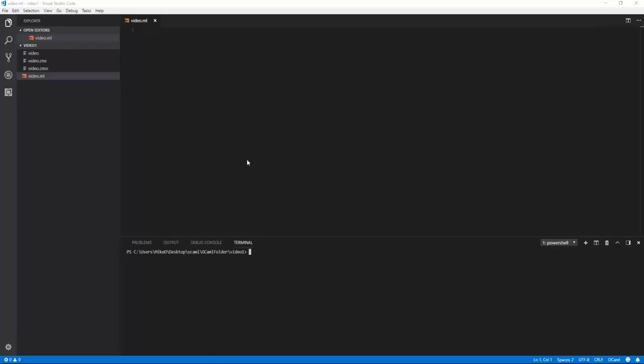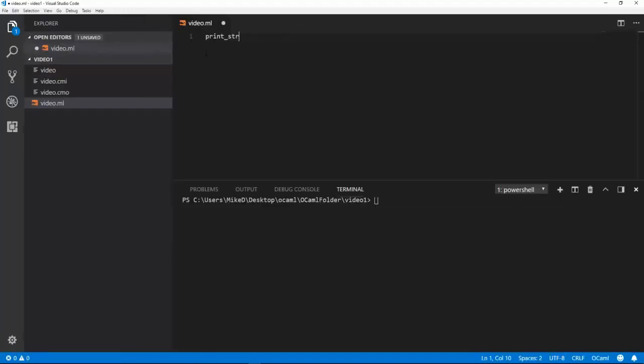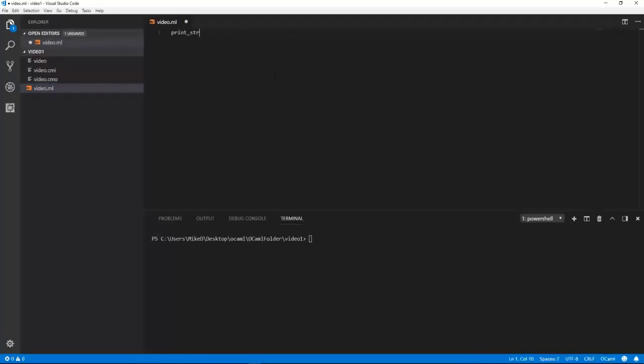world. Basically what print string does, I'll type it again, and let me actually zoom in a little bit for you guys. Print string "hello world". We're going to analyze this right here.